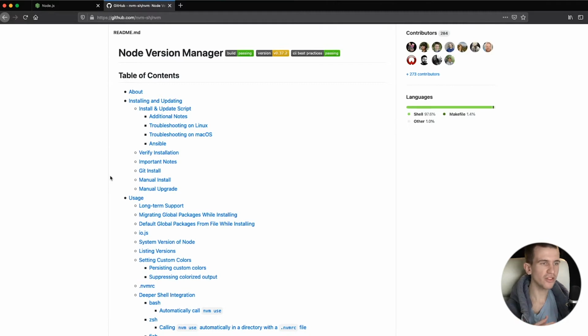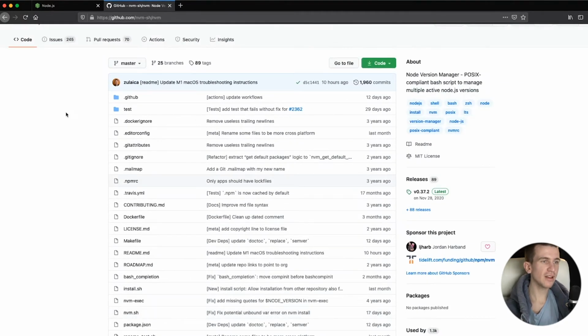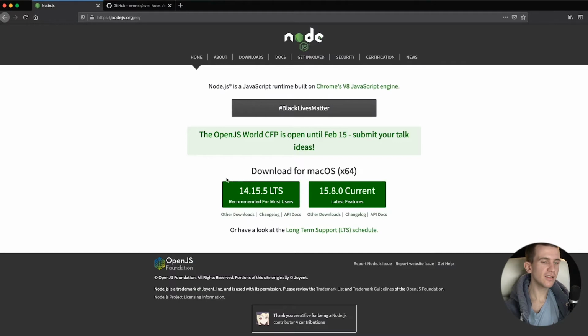For example, an old project may require the version 10 or 11 or 12, whereas other more recent projects will require version 14, 15, and so on. So that's also a very interesting way of installing Node.js. That's actually how I installed mine, but you can totally begin with the versions available directly on the Node.js website.